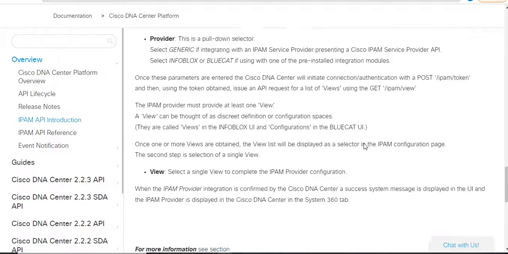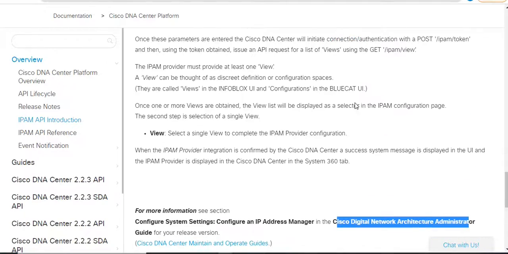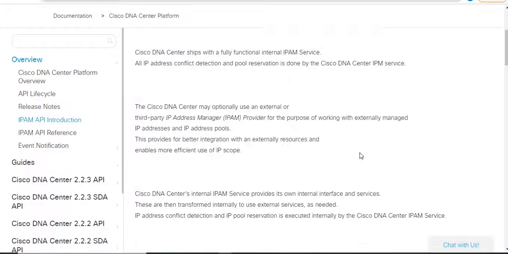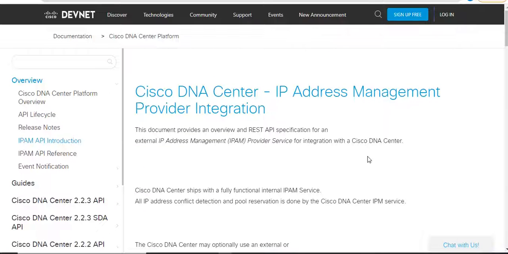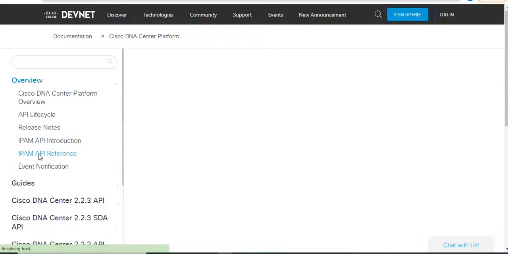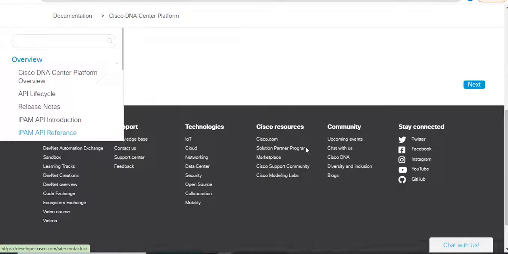For more information, see configuration, system settings, architecture. Okay, guys, so that is the complete concept of the IPAM API introduction, the Cisco DNA Center IP address management provider integration. Okay, and now I'm going on to the IPAM API reference.